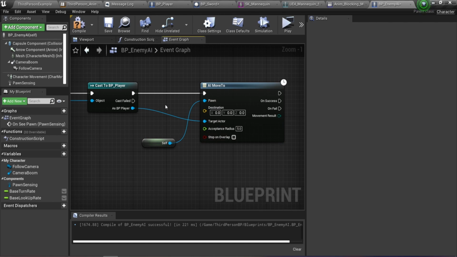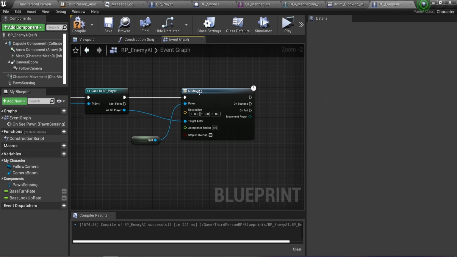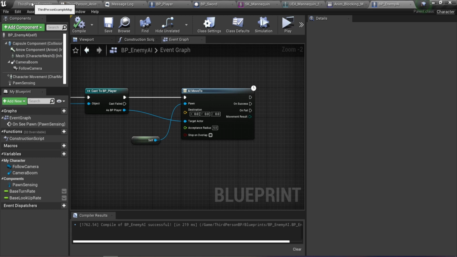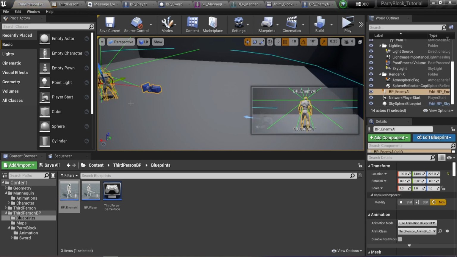We don't need to use anything like behavior trees because we only use it as a test. But if you want to do some advanced code, you can just create another behavior tree. But in this tutorial, we don't need to do that. We just only do something like AI Move To. Compile and save all, and then we just go to the map itself and drag the AI here.